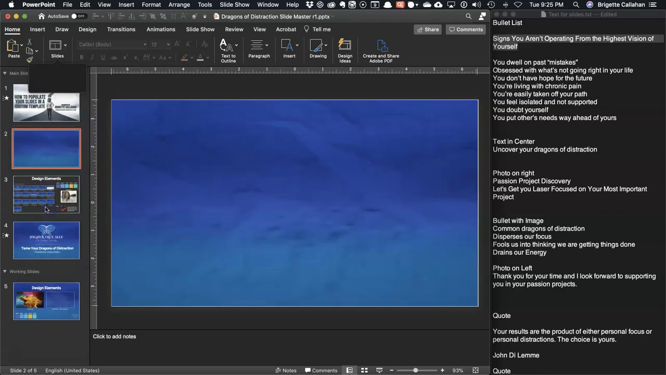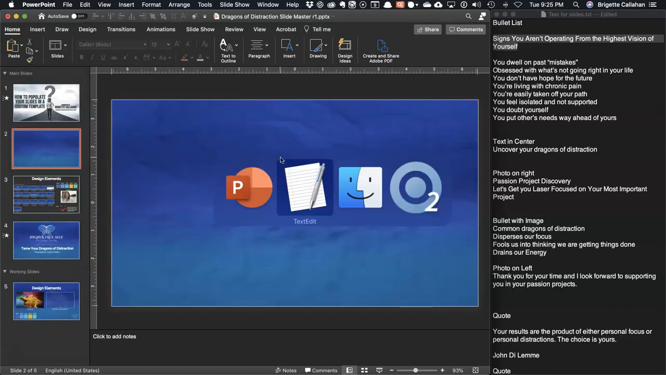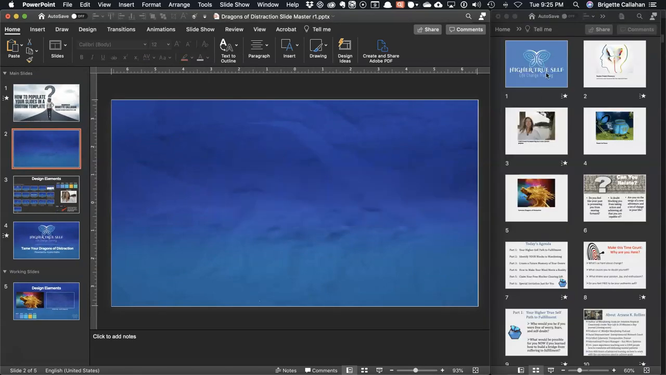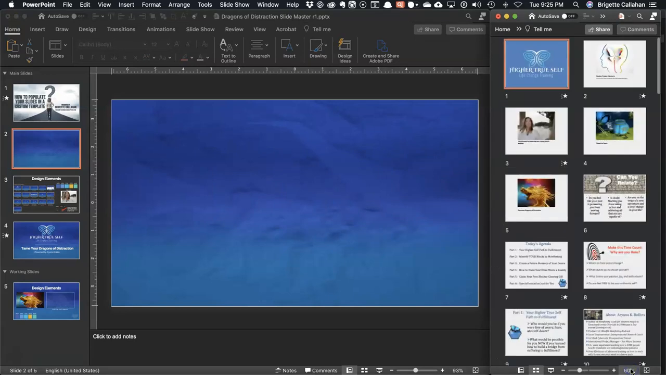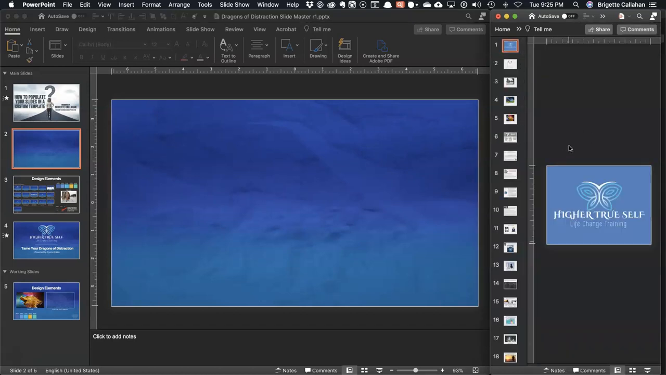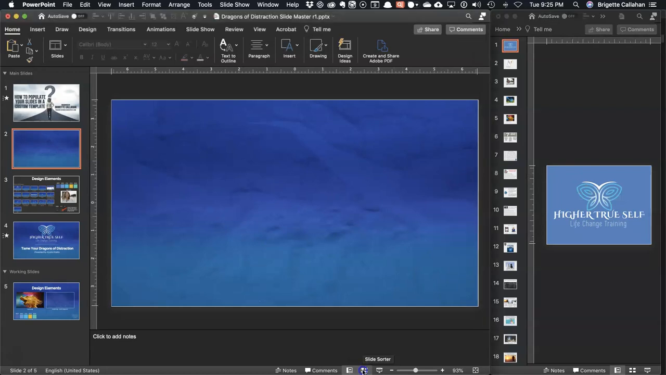So I have a blank slide here and I want to copy the logo in the center. And I'm going to go to her other deck here, double click. You'll notice I pop back and forth from slide sorter view to just main slide view to edit. So I'm in main slide view here. You can see the icons down here. Slide sorter view here.